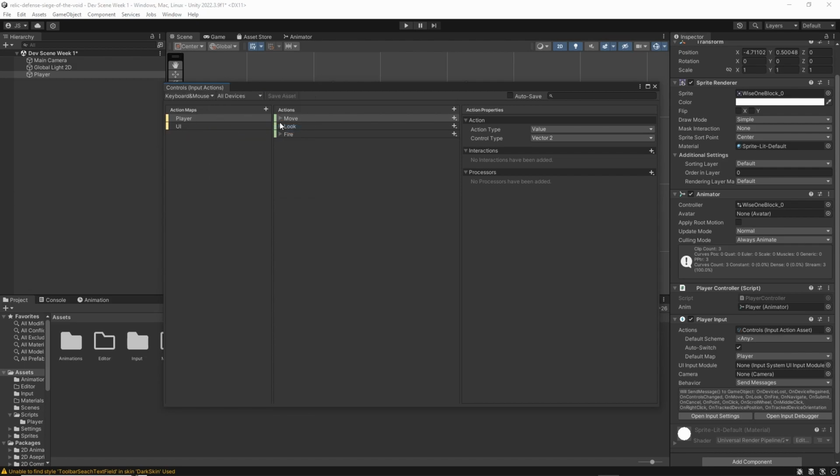So, how the action map is set up is we have action maps. These are categories of different actions. So we have player and UI. Player just has a few actions: move, look, and fire. UI has a bunch of different ones, which we can ignore for now. Under these different actions, they each have a type. So this is a value, and then it has a vector 2 as the value, which is an x and y value. Look is also a vector 2, that's just looking around with your mouse, for example. Fire is a button, so you click it and it happens. It's just a button action type.